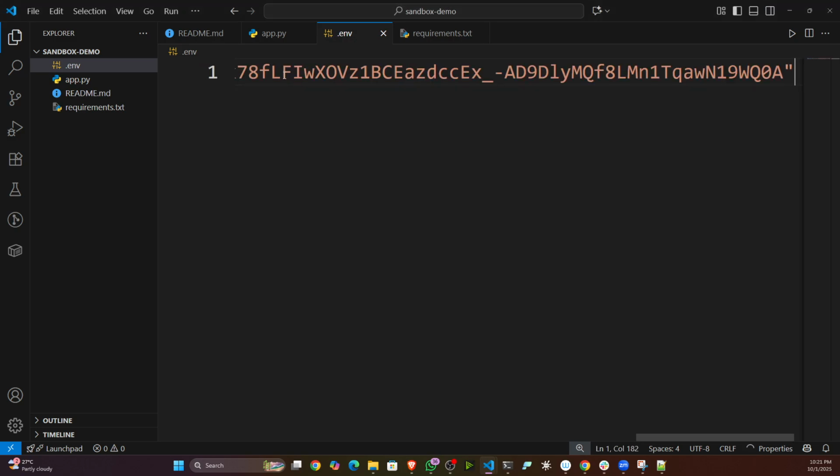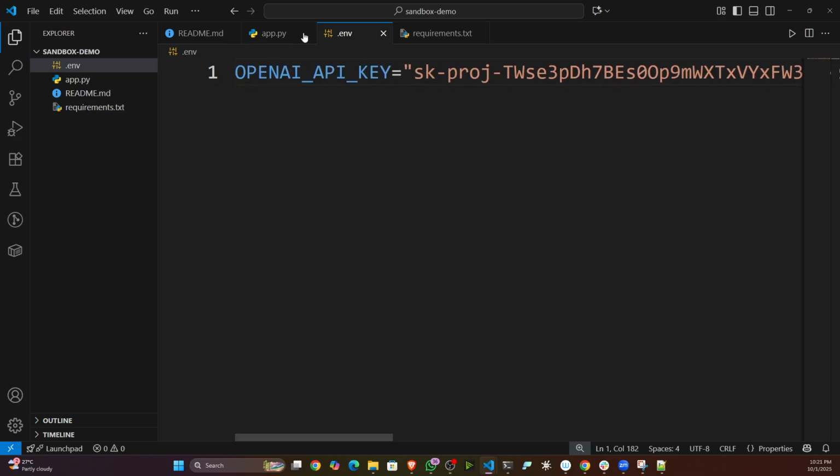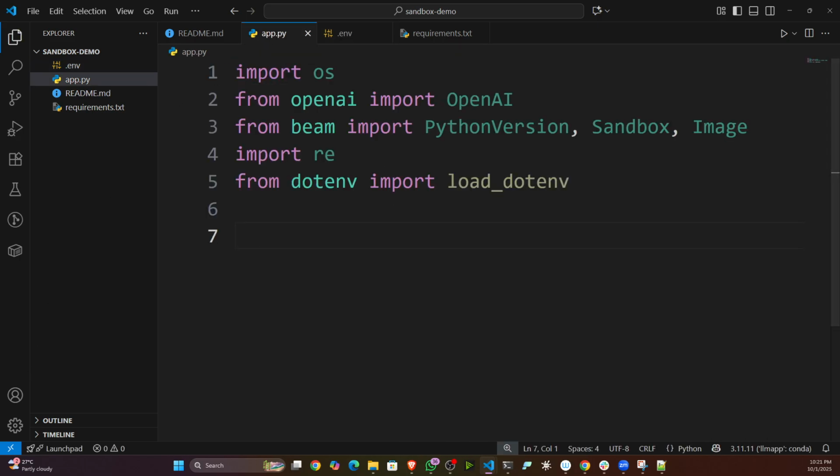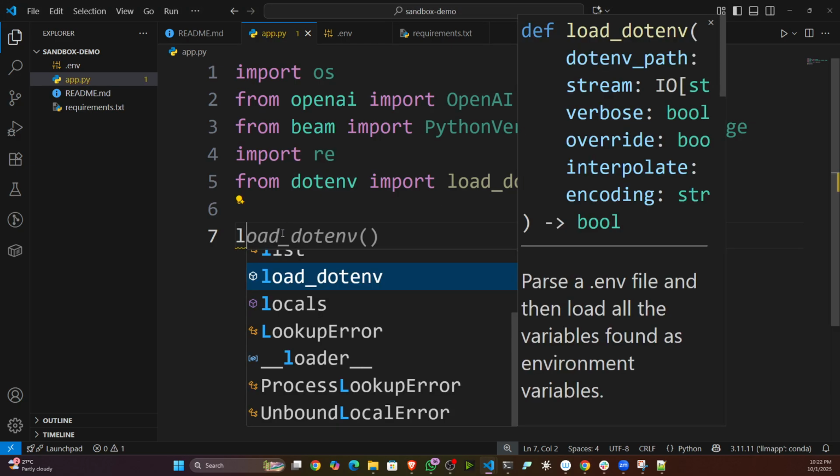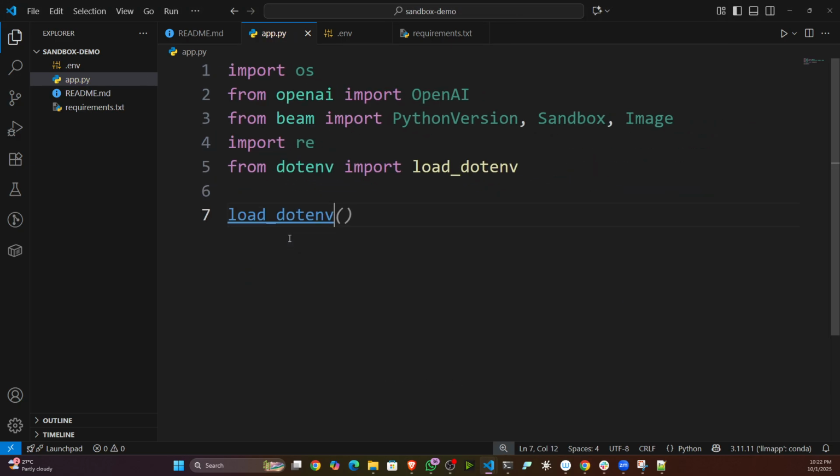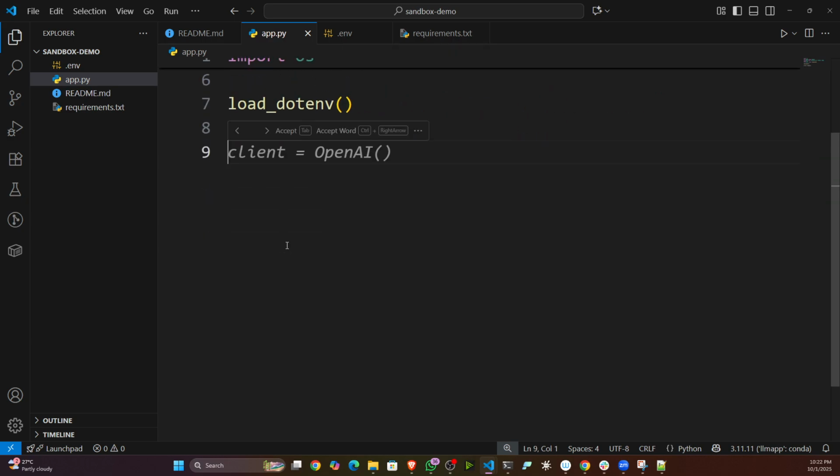So guys, here is my OpenAI API key. You can see here, this is me. This is my OpenAI API key, and I have mentioned it here. Right now, I'm going to call this function called load_dotenv. It will load this env file and load that particular key.